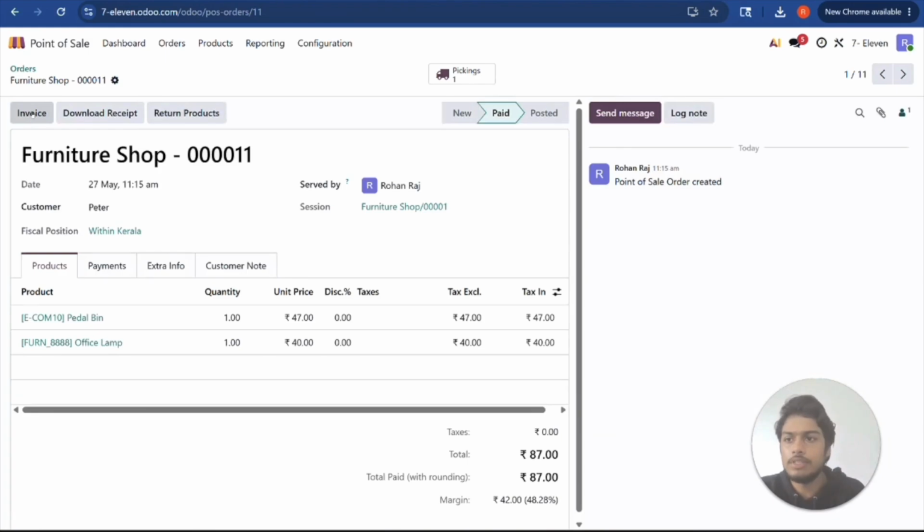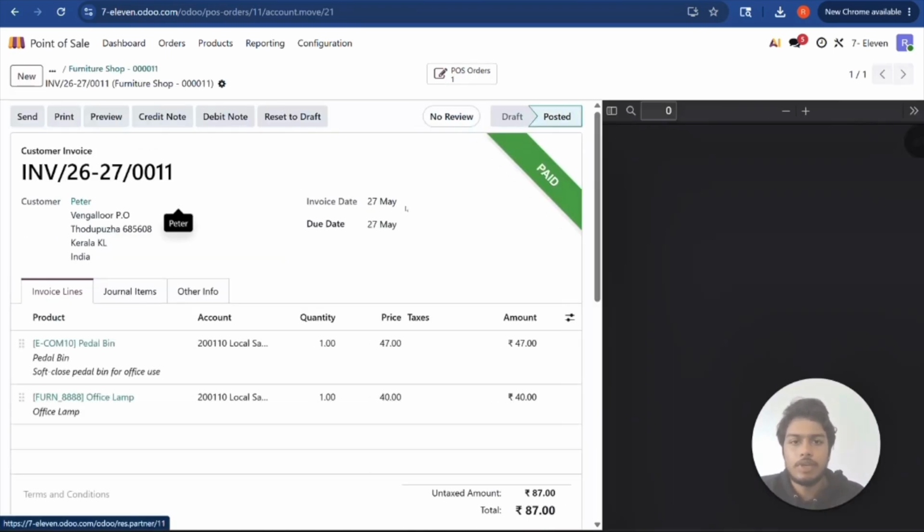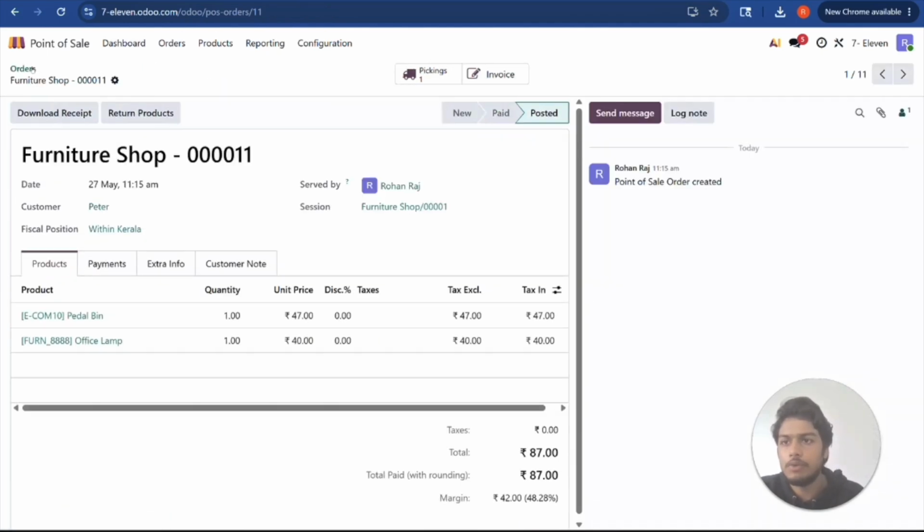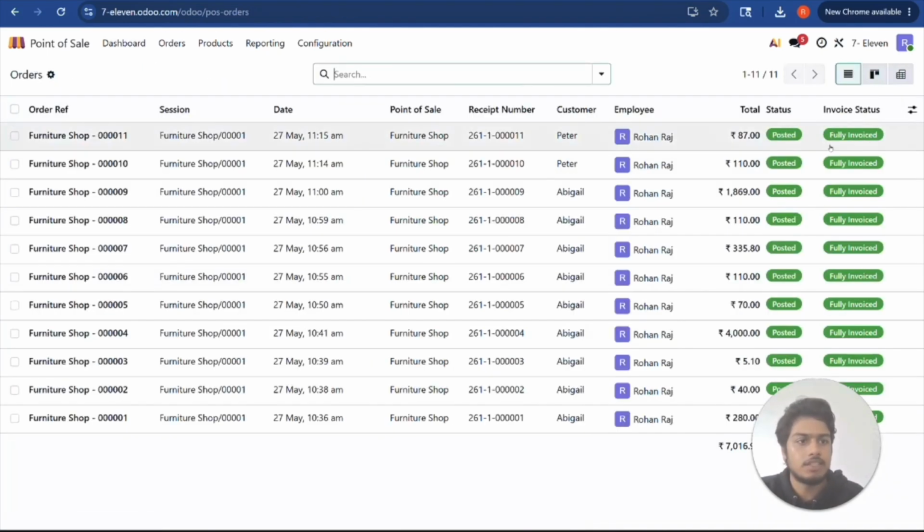So all you have to do is click on that. And now the invoice is being generated. So let's wait. And as you can see, the invoice has been generated. So if you go back, you can see the invoice status as fully invoiced. And these are the two ways to generate an invoice directly from our point of sale module.